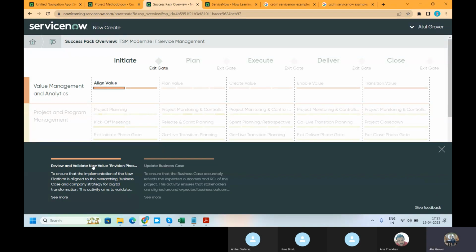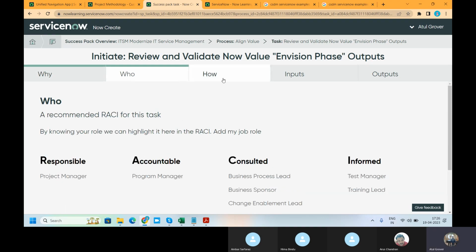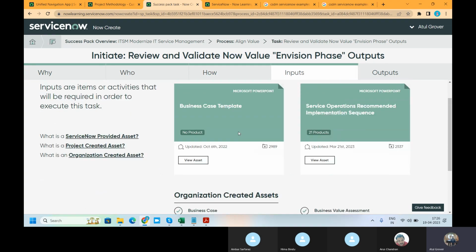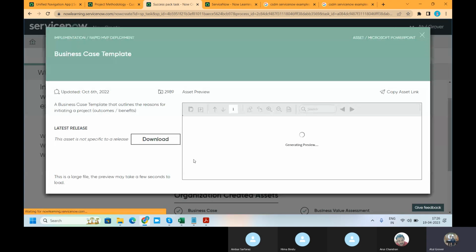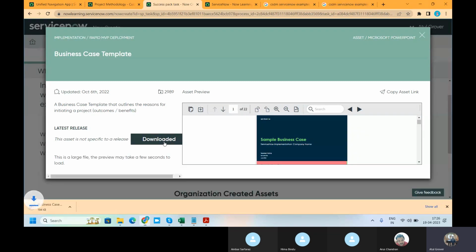Okay. And if you click on this, see more. It says why it is required, who will do it, how it can be done, what the inputs required are, and you can see in this that the input is the business case. I haven't made any business case, I don't know the format. ServiceNow says, don't worry, I'm giving you the format. View asset. Now it becomes an asset. Don't panic, click on download. Put your values, your business case is ready.